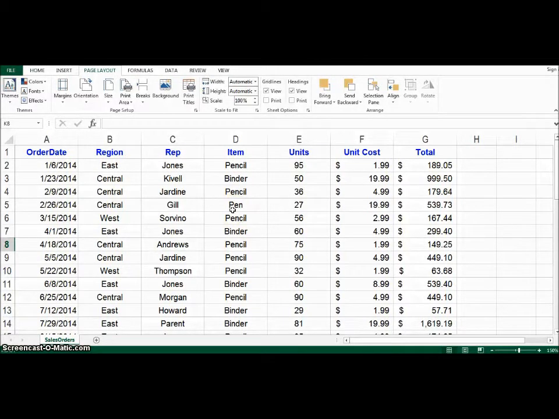This video is on sorting and filtering sets of data in an Excel spreadsheet. When working with large data sets in Excel, it can be helpful to use sorting and filtering to more easily visualize the aspects of the data in which you are interested.